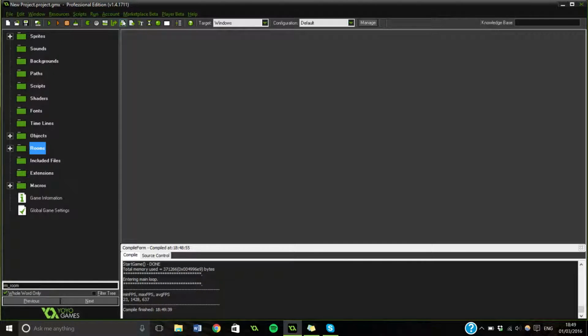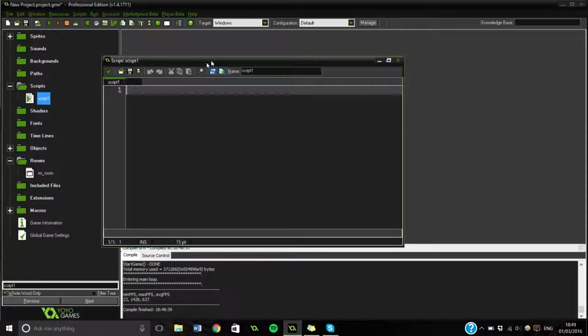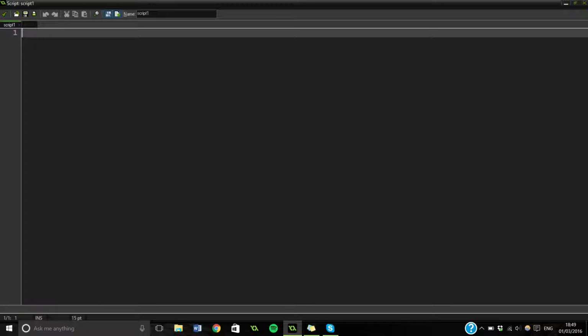So let's go ahead and make a script. If you remember, it was this little page with a little green triangle, and you get presented with something that looks a little bit like this. First here you want to put a name in. So if you remember our prefixes, script shortens down to scr, and let's just call it script.